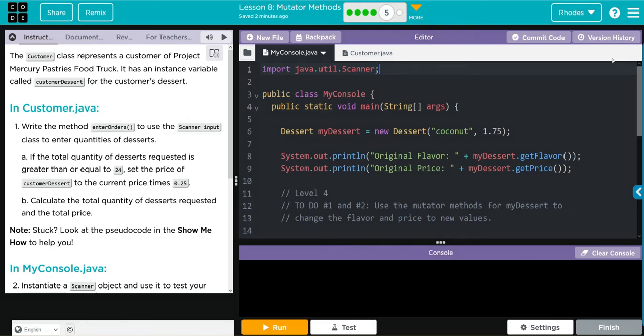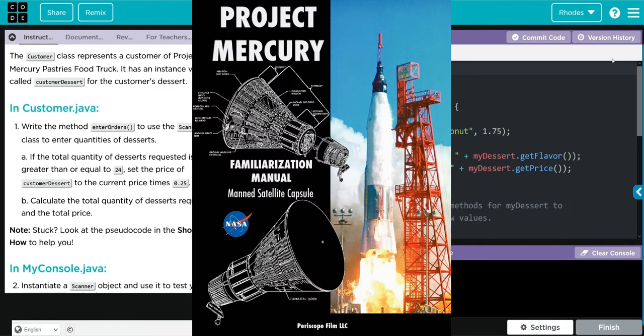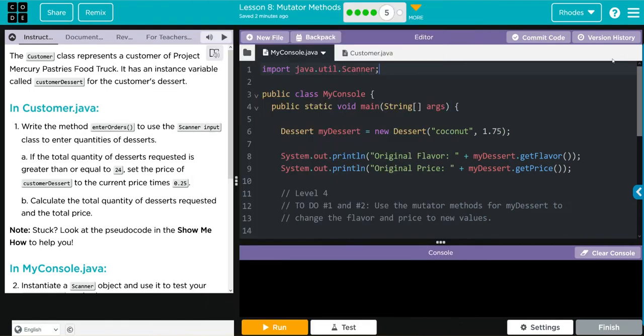The customer class represents a customer of Project Mercury's pasty food truck. It has an instance variable called customer dessert for the customer's dessert. We're going to write the method enter orders to use the scanner input to enter the quantities of dessert. Then after that, we're going to add some fanciness or spice to our dessert. If the total quantity of desserts requested is greater than or equal to 24, we're going to give them a 25% discount. Not only are we going to calculate the total quantity requested, we're also going to print off the price. If we get stuck, we got some pseudocode.